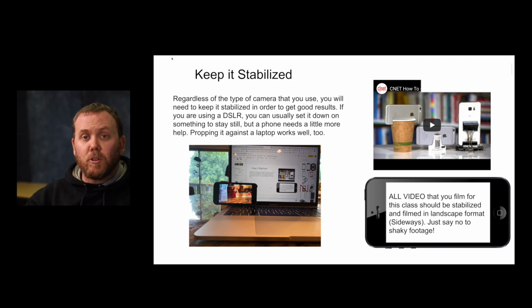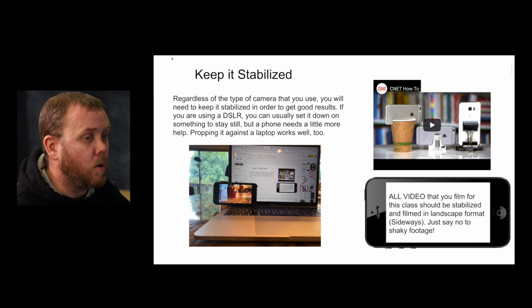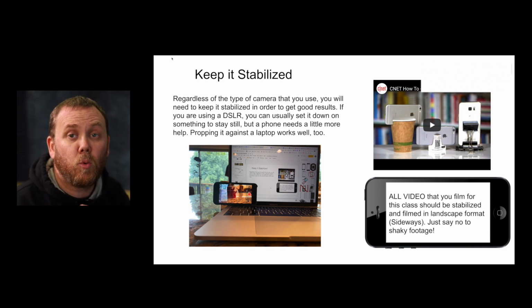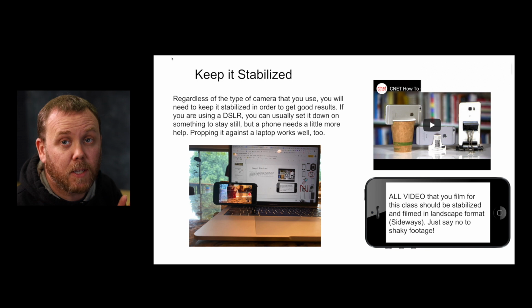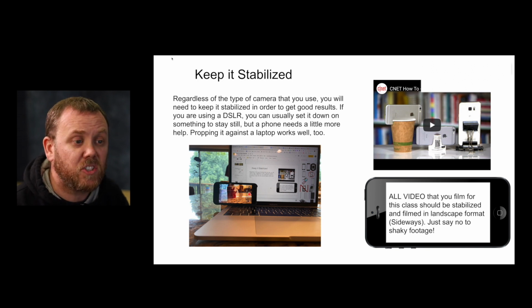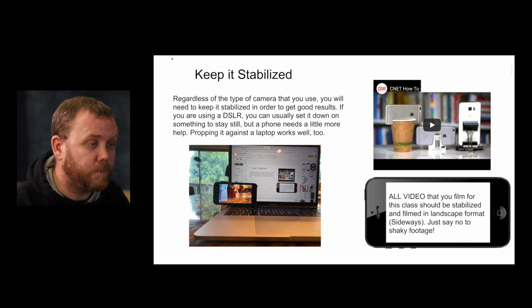That way I can have it over the counter. I can have this nice background behind me. And yeah, so there you go. So keep it stabilized, whatever you want to do. I don't care how you keep it stabilized, but keep it stabilized, because just say no to shaky footage.